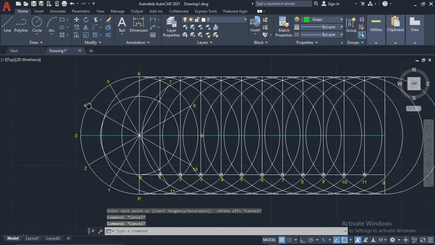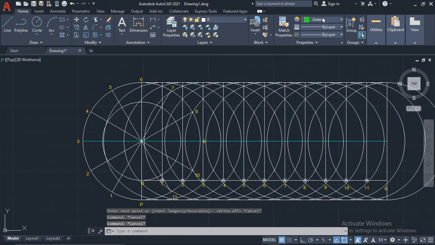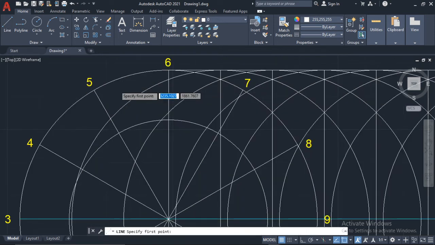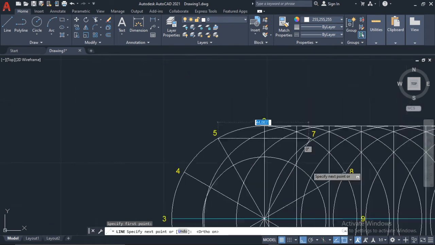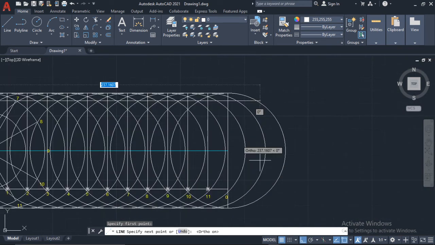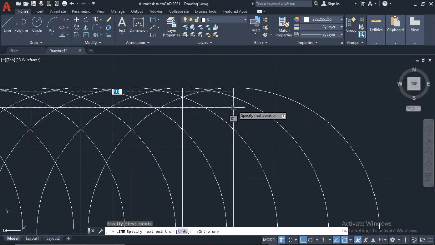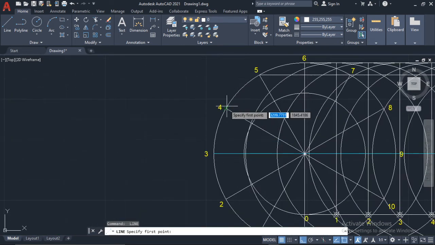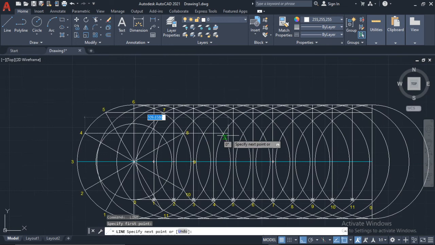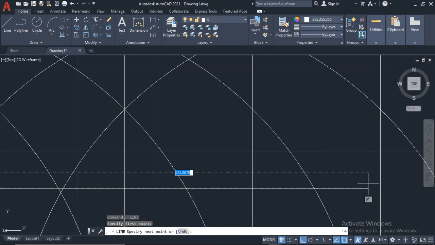Actually, I need to do this first before I use spline. I need to draw across some horizontal lines before I select spline. So I'll draw a line from point 5. Let me turn on my ortho. And this line will go all the way across to this point here. All right, then we need to draw a line from 4, and that line will go through 8 as well and come all the way across to here.